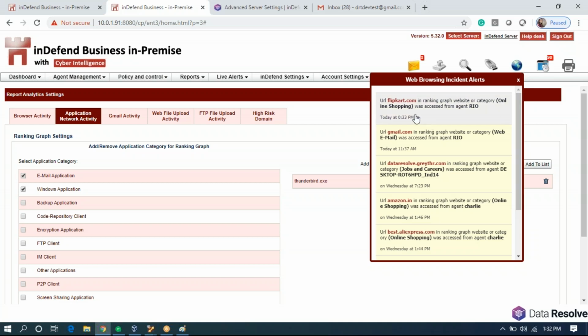Hi, Dipali. Just one question. I wanted to know, basically, can we get the incident alerts for OWA also? OWA also, on Indefend Business? On Indefend Business, for OWA, you can get alerts for content filter based policies. Otherwise not. Okay.